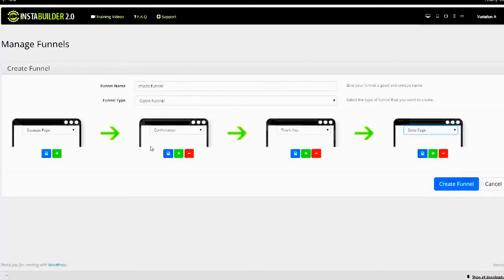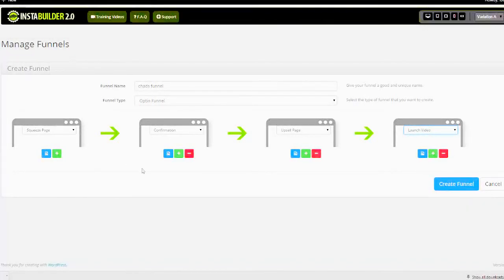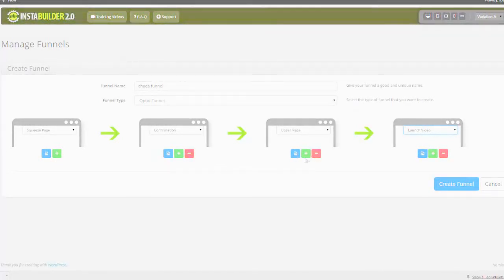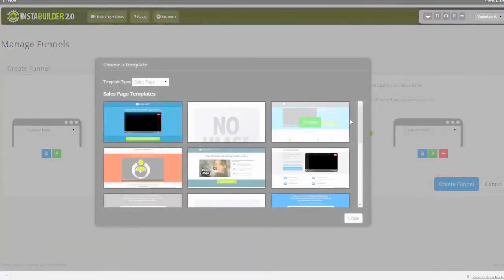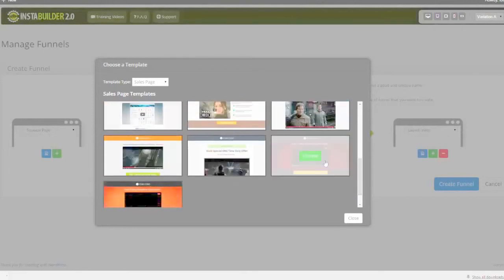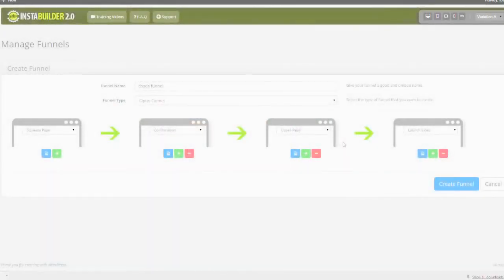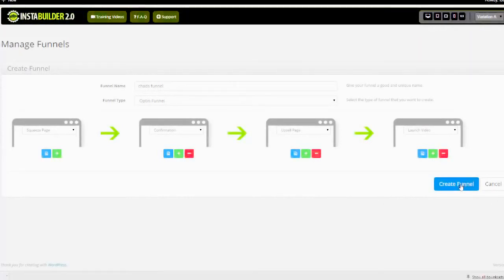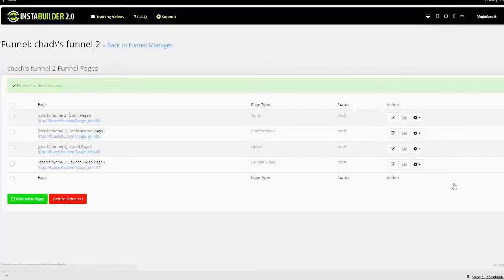We have a squeeze page, confirmation, maybe this here is going to be an upsell page, and then maybe over here we have, I don't know, some launch video or something, right? That doesn't make sense, but you guys get the idea. And this is how fast you can go and create sales funnels with the OTO, right? So we can come over here, click on the element, choose our upsell page, and that's how fast we do this, right? And when we're all said and done, we're gonna click the Create Funnel button, and as soon as we do, here is our actual funnel.